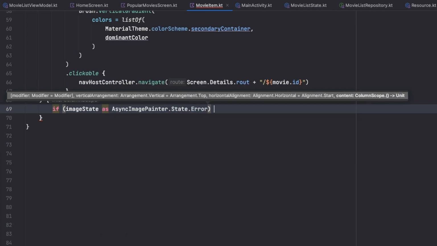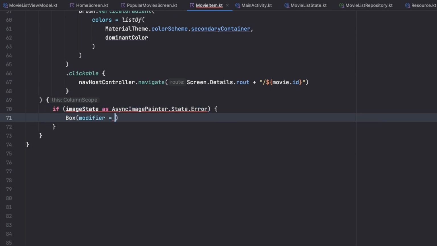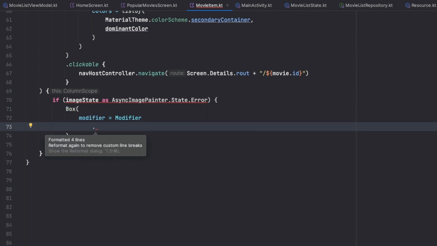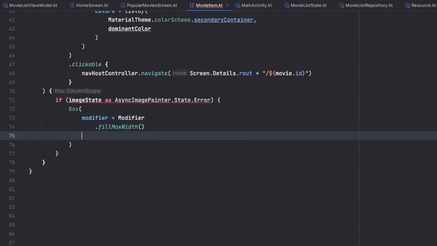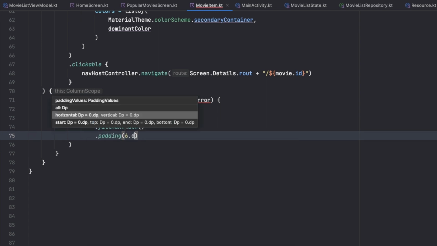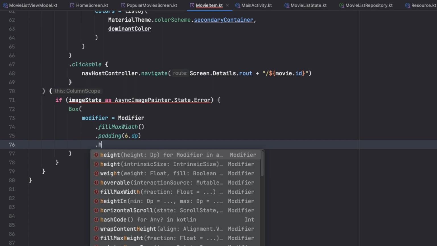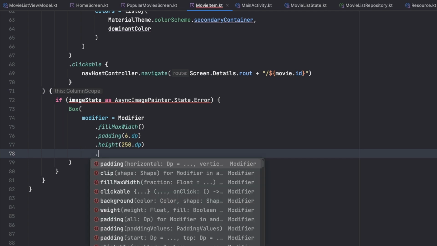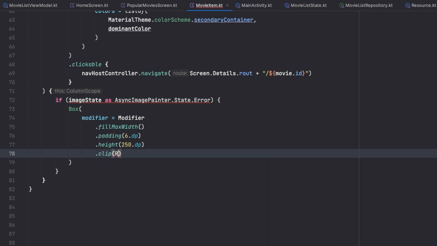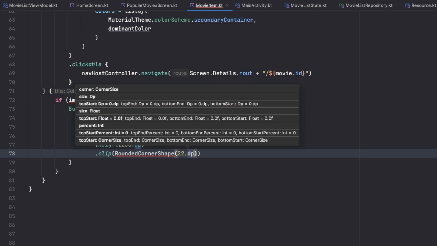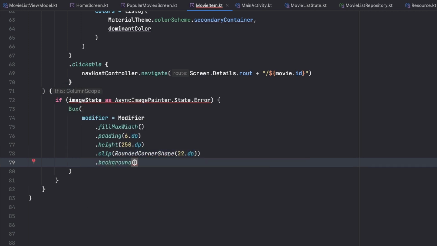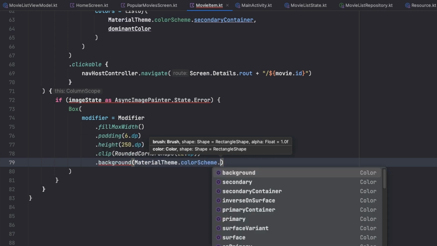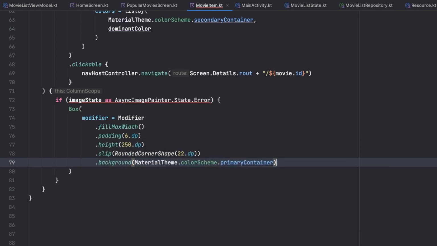So if there is an error, we don't have an image, we just have a box that takes a modifier, and then again this modifier needs some stuff like to fill the max width, and needs padding, which is 6.dp, and a height of 250 dp, like I don't know what I'm doing. 250 dp dot clip. We want to have rounded corners, round corner shape. Now 20.dp, and then the background is going to be material theme dot color scheme dot primary container, and we need to center the content.